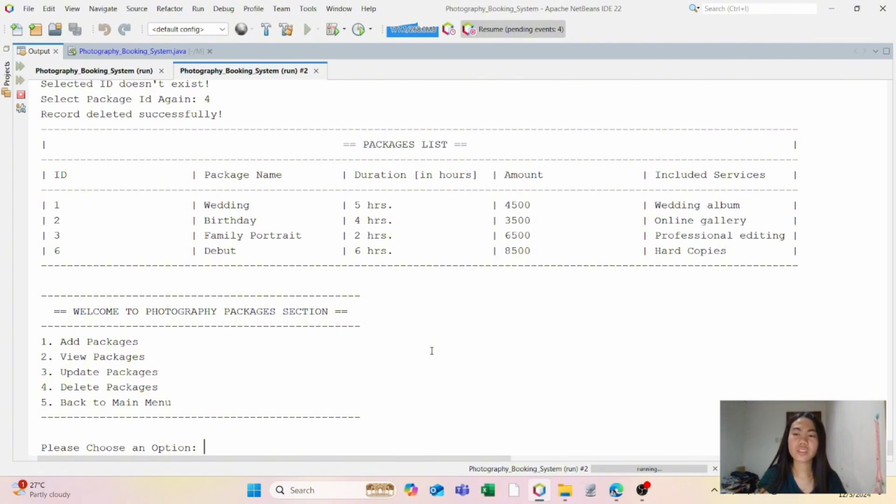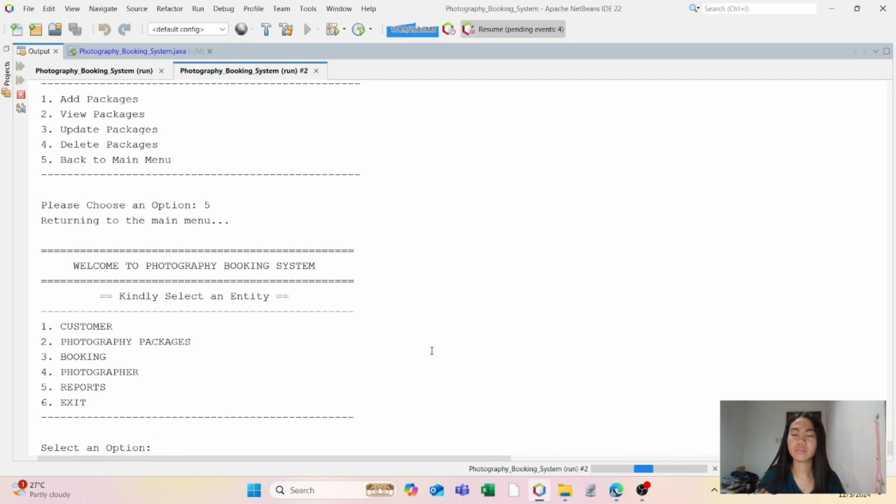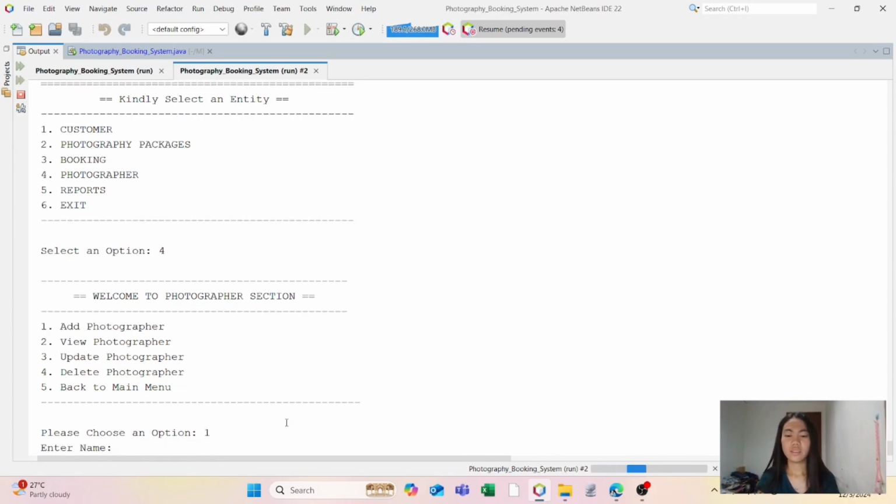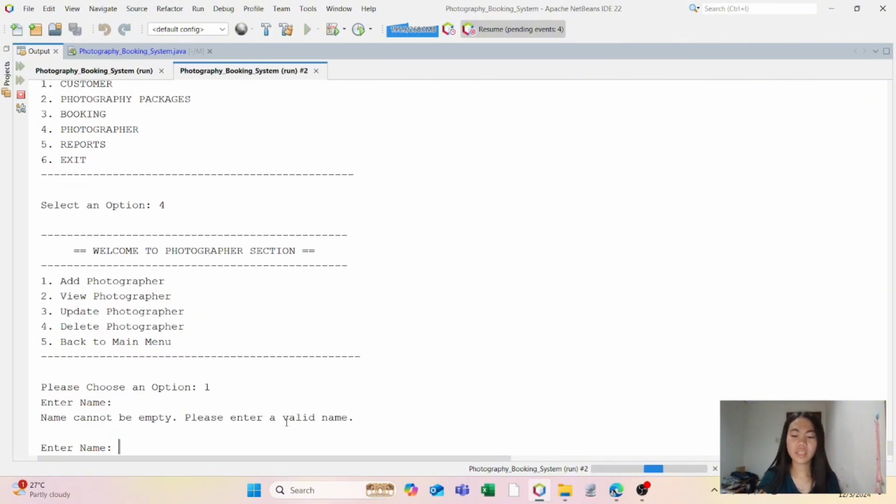I want to add packages, but it's time consuming. Let's choose another one. So let's choose 4, photographer section. You can add, view, update, delete as well. Let's add. If you leave the name blank, it will validate. You need to input a name.